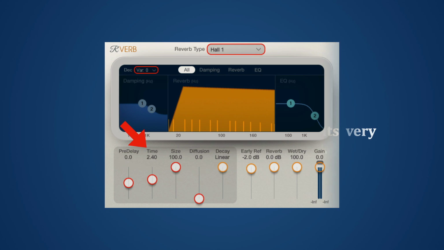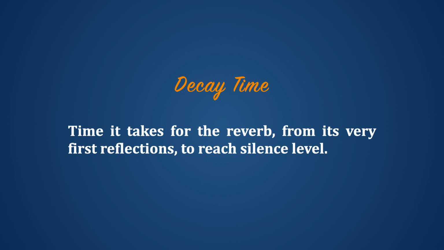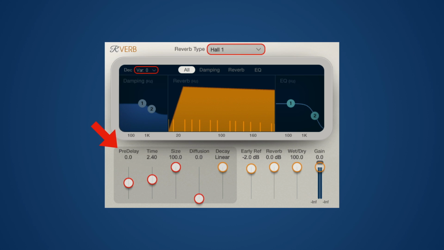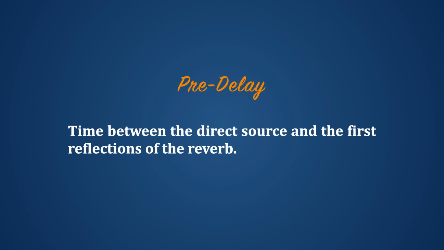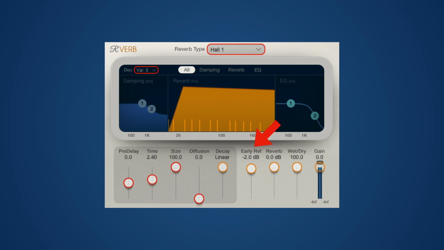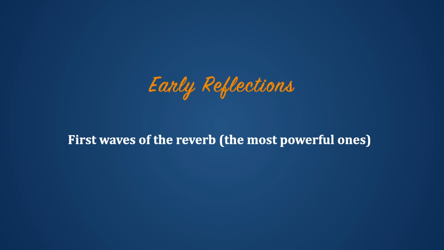The usual parameters of a reverb are the decay time, so the time it takes for the reverb from its very first reflections to reach silence, the pre-delay, which is the time between the direct source and the first reflections of the reverb. Always keep in mind that the longer the pre-delay, the closer the direct source will appear. Then we have the early reflections, which represent, as its name indicates, the very first waves of the reverb.